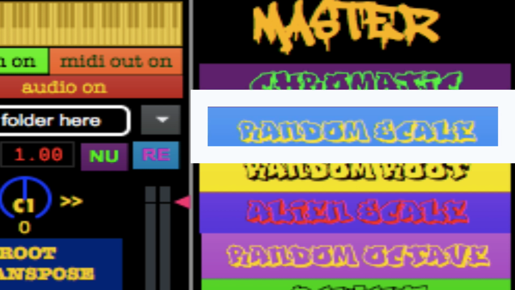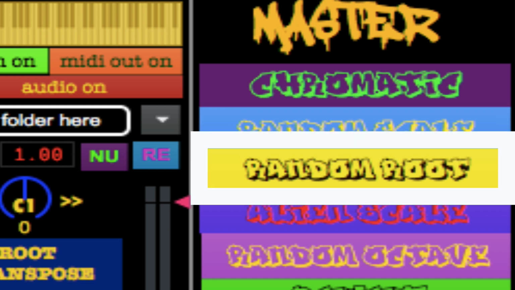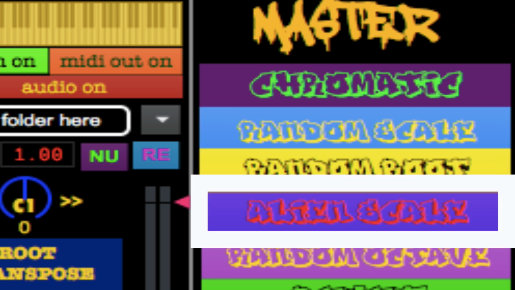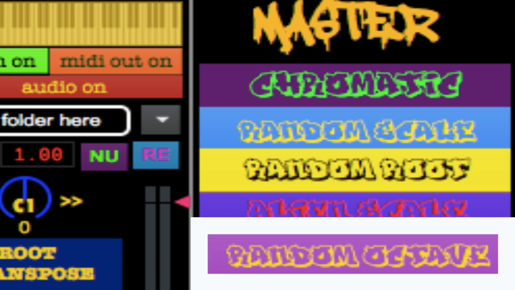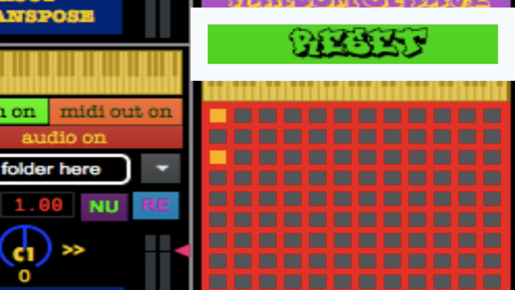Random scale button changes all pads to random scales except the alien. Random root changes all pads root transpose. Alien scale button generates different alien scales for all the pads. Random octave button changes octave ranges of pads to random. Reset resets all the pads to initial.